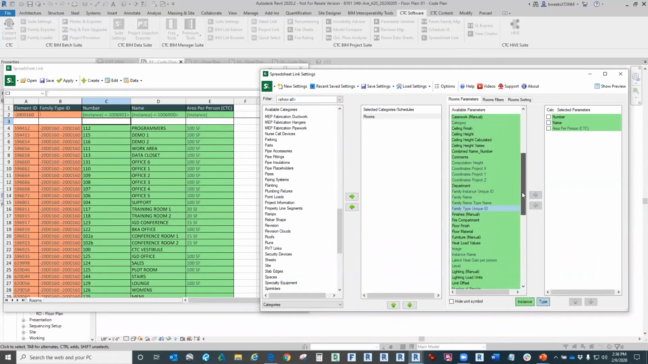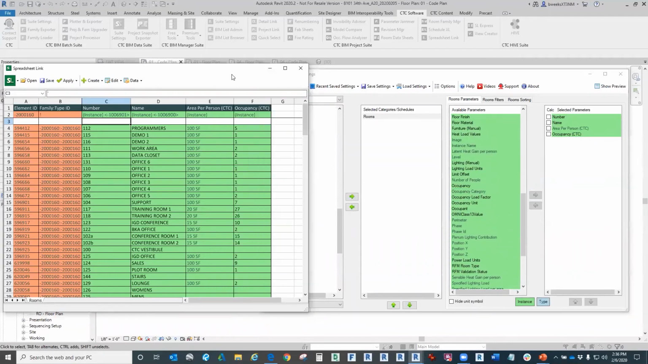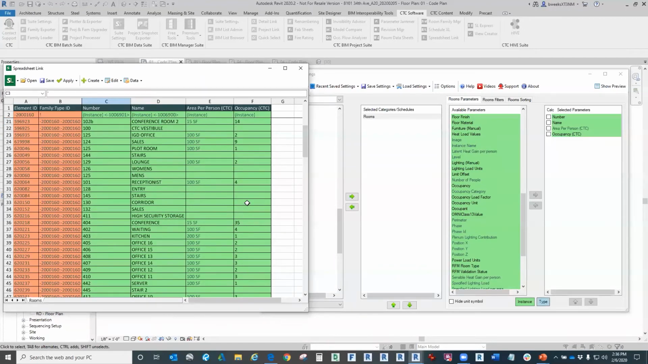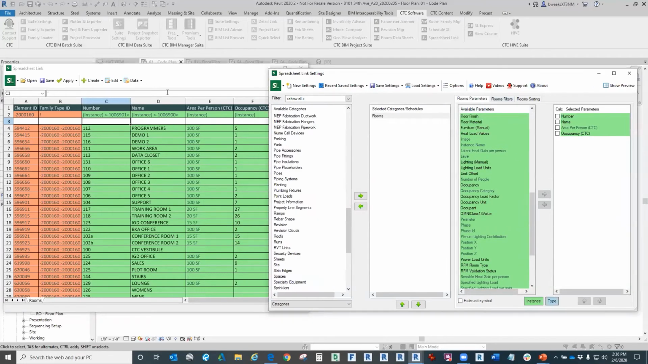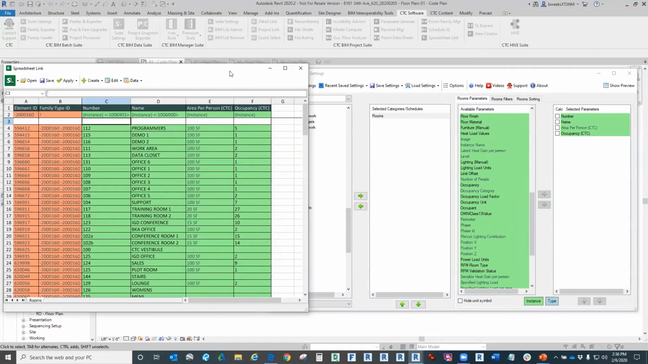And then I'm going to select occupancy, CTC. And this is my calculated occupancy from the, now admittedly, most of this is just the first floor, I think. There's some on other floors that look like they've been calculated. But remember, I only ran the occupancy at that time for the first floor. I could have done the whole building at one time if I so chose. Okay, so there's my rough schedule, just Spreadsheet Link.